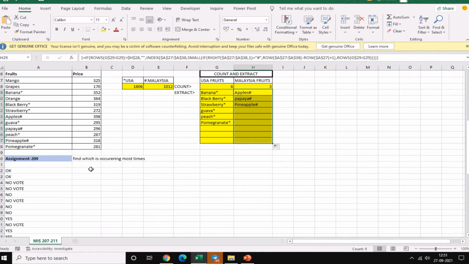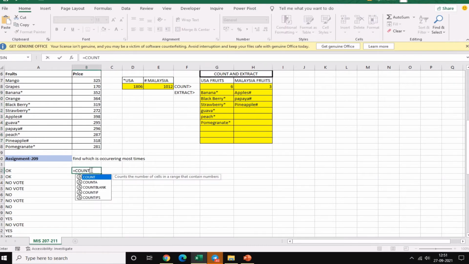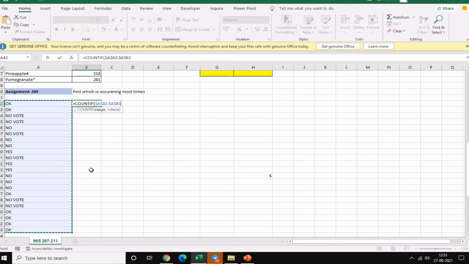Most times, and then maximum times. So you have to use COUNTIF to count how many times F4 appears. It's an array function, it will give us the count of the range, how many times each value is repeating. Here 7 means OK is repeating 7 times, and the duplicate also shows 7.